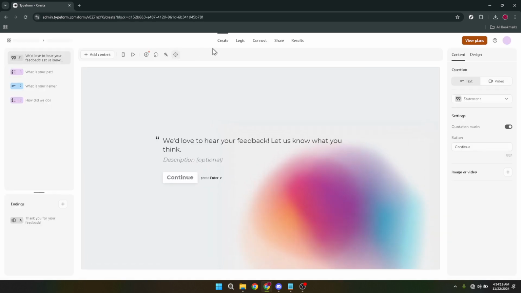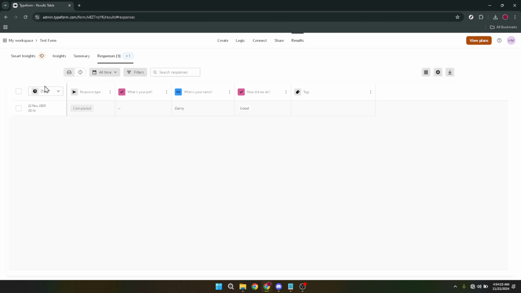Next up, click on Responses. This section breaks down individual entries, giving you a closer look at the collected data. It's helpful for review purposes, especially if you need to verify the information before making any deletions.